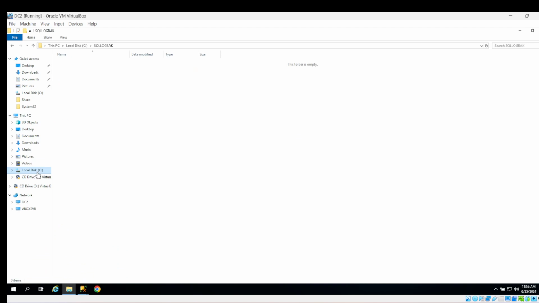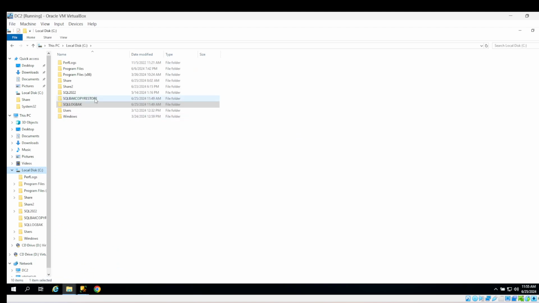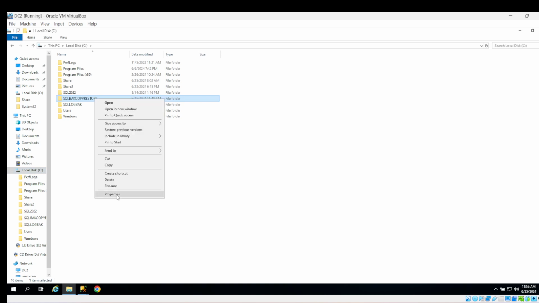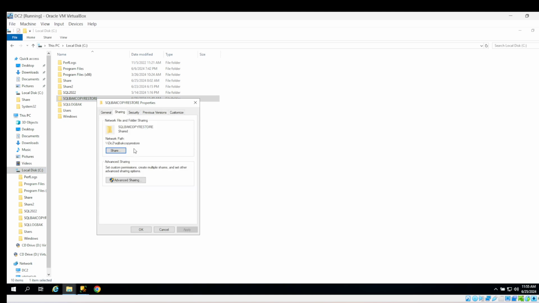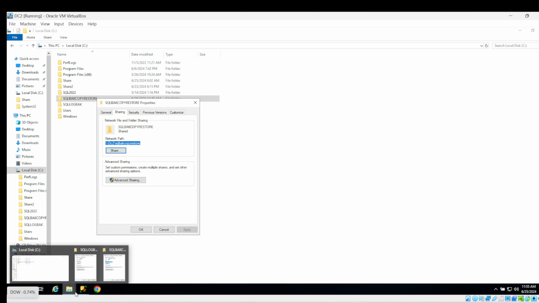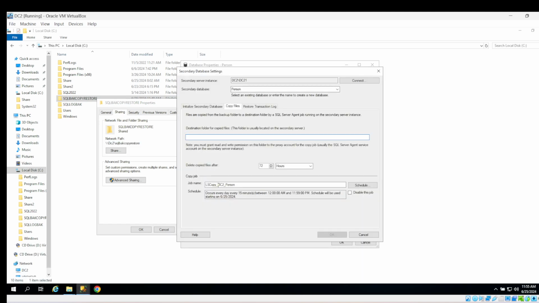Let's go to our local drive again and find the folder path. This one is the folder. Go to the properties, go to the sharing like before, copy that, select it and then paste it here for the secondary server. And delay copying files will be like 24 hours, and the schedule job name for the secondary server is LS copy DC 2.